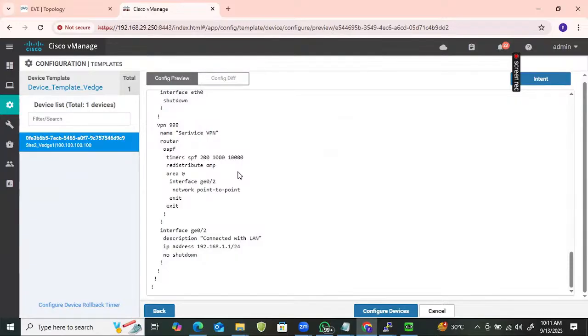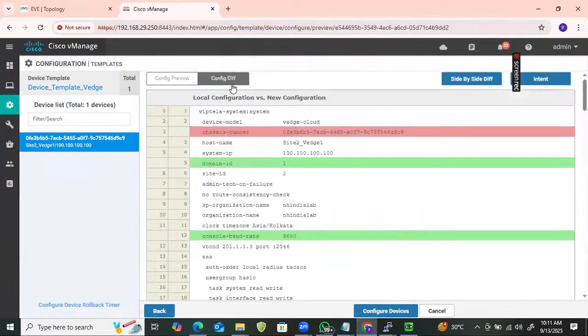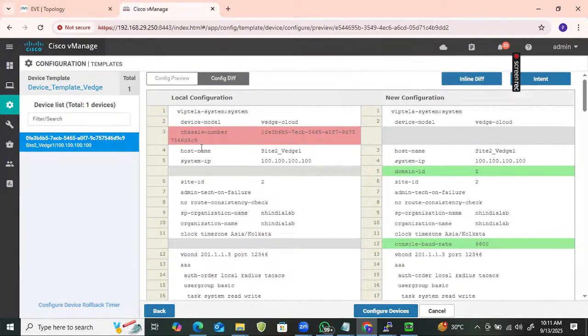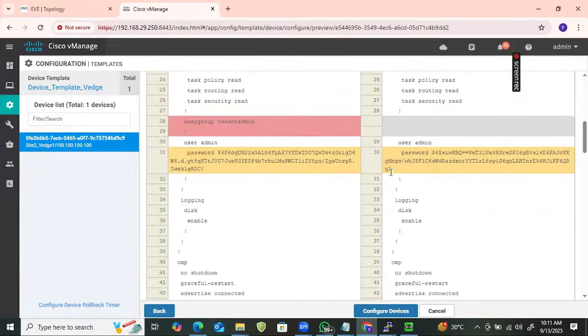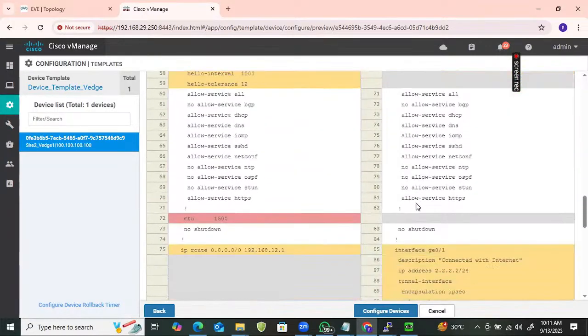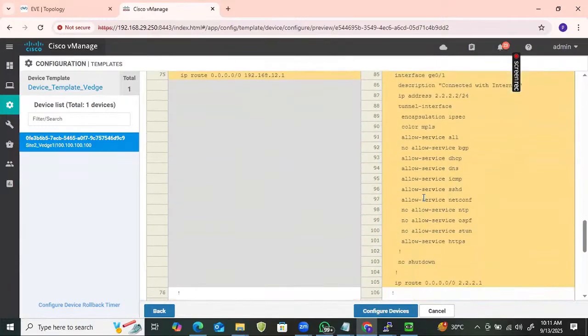So ultimately, guys, this configuration we are going to push through which protocol? Netconf. And if you want to see the config difference, you can see side by side what the config difference is. This is the difference between what? The current configuration of the device and the new configuration we are going to add. Those are the things there.